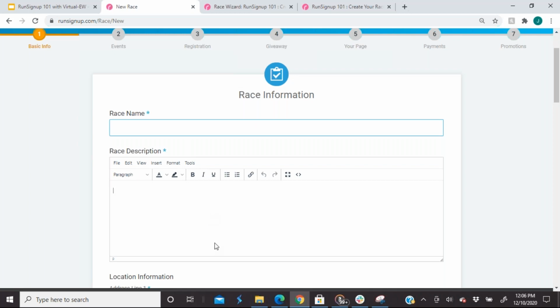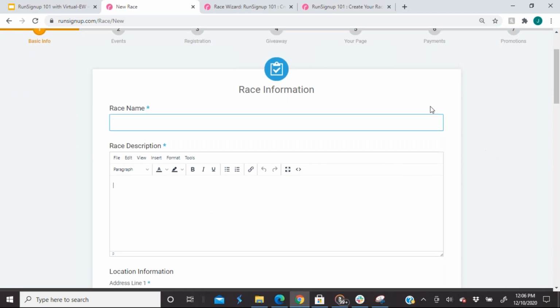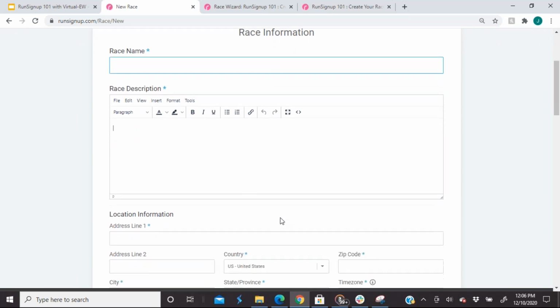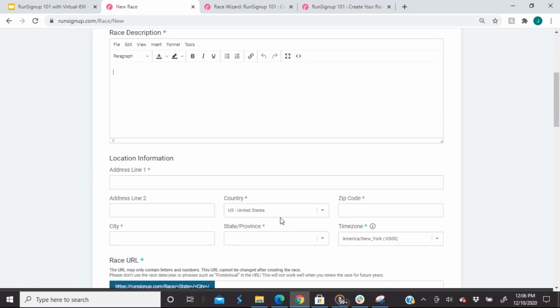And then for race description here, you can add any details about the race, anything that gets people pumped up. And then next is the race location. So if it's a virtual race, you can just add any local address, and then I can show you how to hide that later.